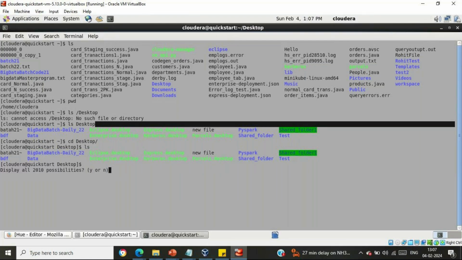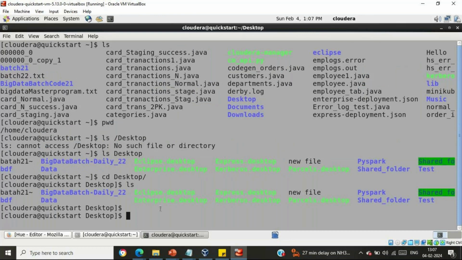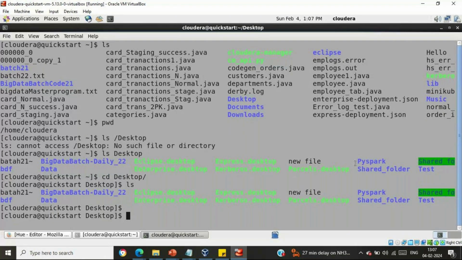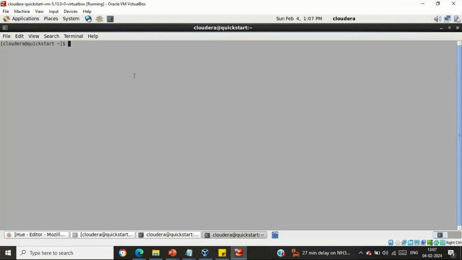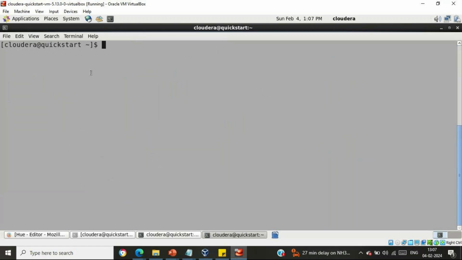I think the screen has hung up. Control shift plus plus. Okay, clear, in order to clear the screen.